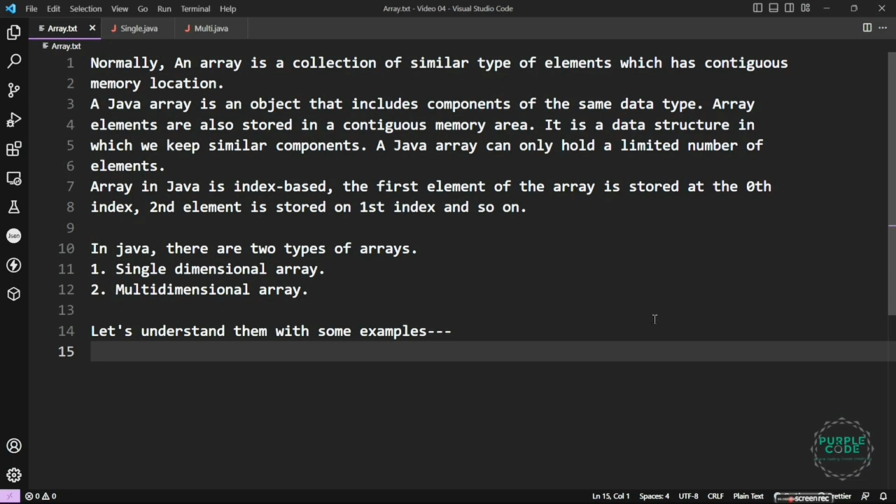A Java array is an object that includes components of the same data type. Array elements are also stored in a contiguous memory area. It is a data structure in which we keep similar components. A Java array can only hold a limited number of elements. Array in Java is index-based. The first element of the array is stored at the 0th index, the 2nd element is stored at the 1st index, and so on.